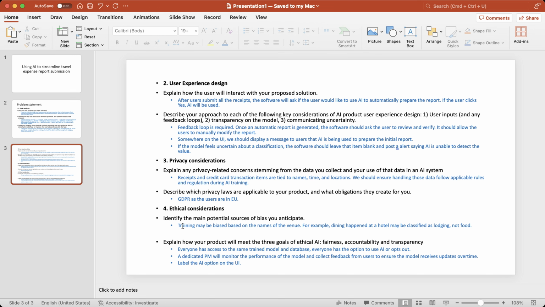Ethical consideration. Training: where is the bias you anticipate? I think the bias of the training will likely come from the name of the venue where this expense took place. Sometimes the activity happened in the restaurant, I mean, in the hotel. It doesn't mean this activity is for lodging because it could be for dining, for buying gifts, stuff like that. I think this intrinsic bias based on the name could be an issue.